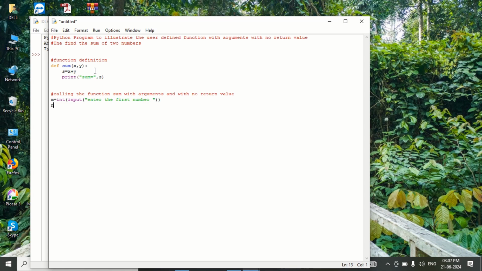Then I will take another one, n equal to the same thing, int open the bracket input open the bracket within double quotes, enter the second number, space, double quotes close bracket, close bracket. It is used for the purpose of reading a second value and that will be assigned to a variable n. Then afterwards press enter.